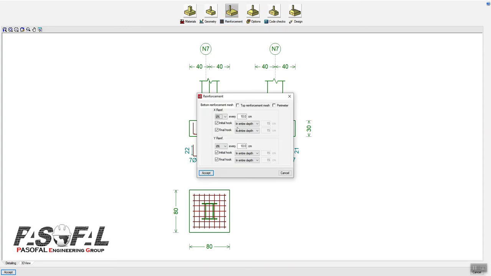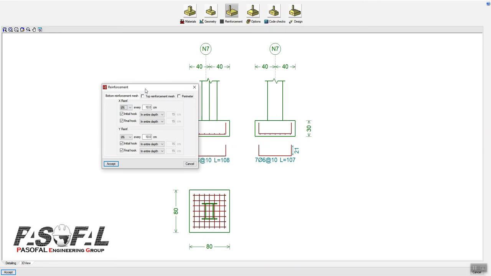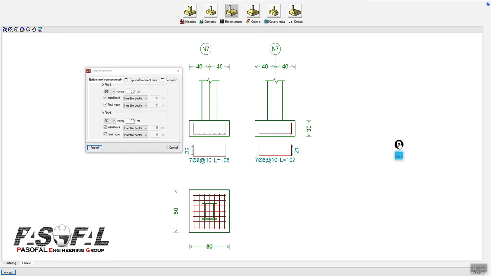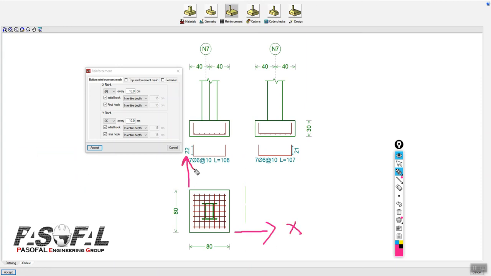For example, by default for bottom reinforcement, we are using reinforcement with 6 mm diameter in X direction and also in Y direction. This reinforcement that you can see here is 6 mm diameter, and you can also see the number of reinforcement bars, which means 7 bars with 6 mm diameter are used in the X direction, and also 7 in the Y direction.